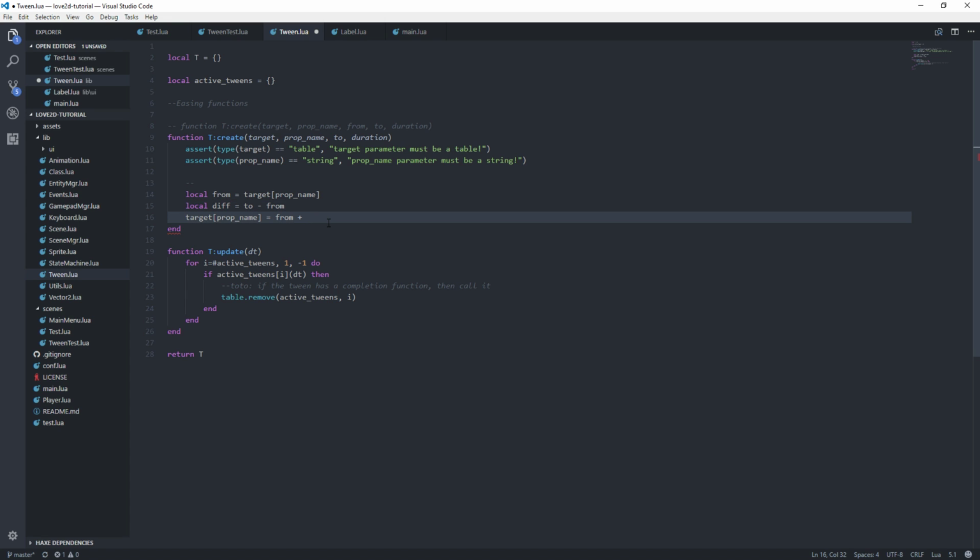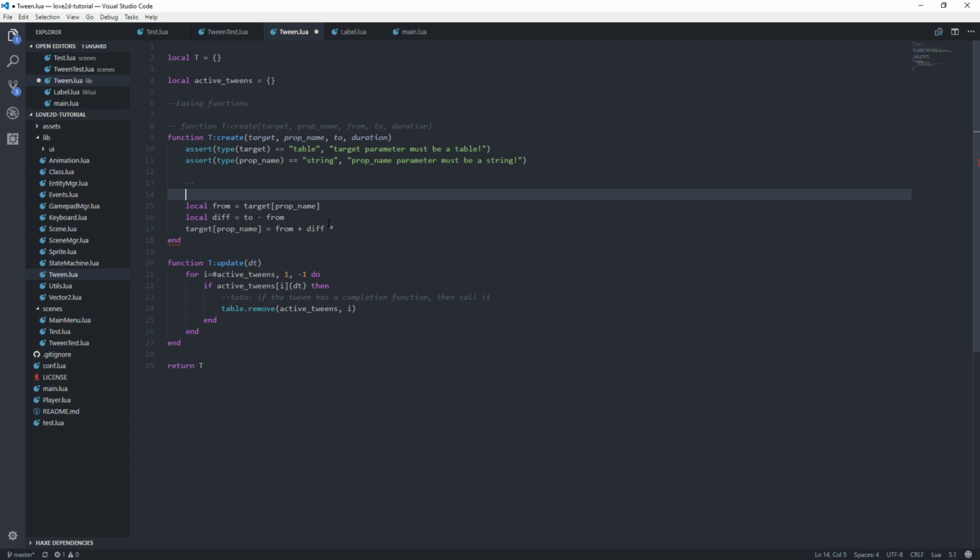Okay, so we want to do the following. We want to say the target property name equals from plus the difference, and then we want to multiply this by what I would call a ratio. We're also going to want to keep track of the time that this tween is taking, because basically what we want is this tween will take the duration, whatever this duration number is, that's how long the tween will take to go from the starting or the initial value to the final value.